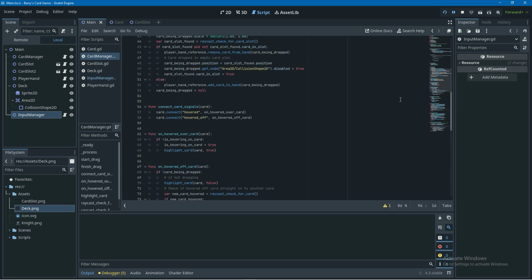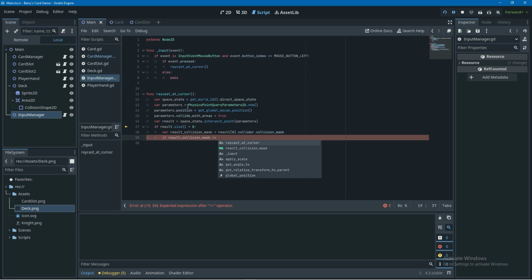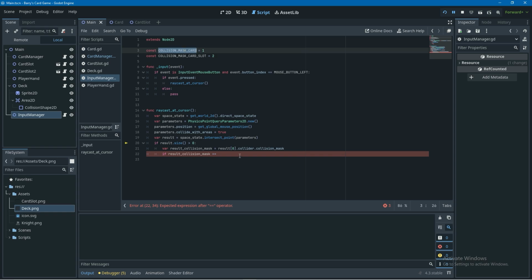So I'm going to go into Card Manager here and you can see that we've got a couple constants already defining these collision masks. So I'm going to copy them and paste them from Card Manager into the input manager. And so we'll check if the result collision mask is the same as a card collision mask.